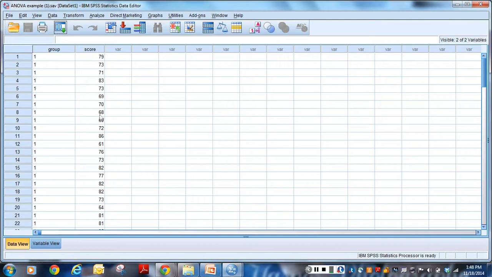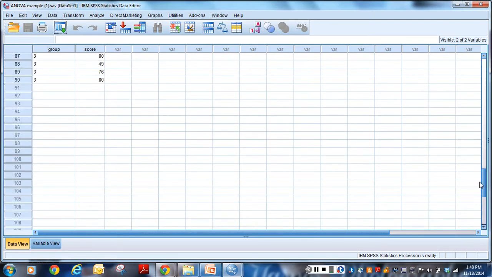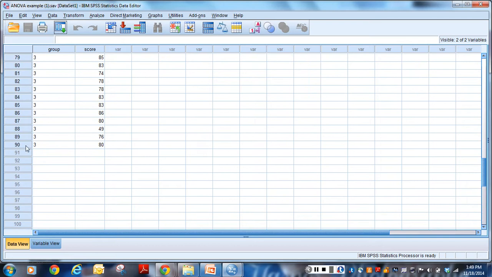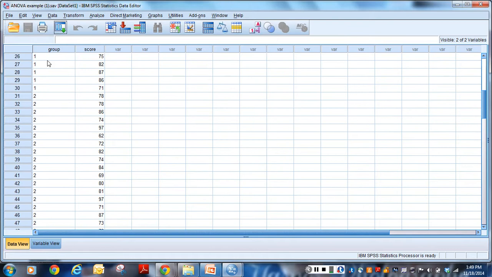This is the data set here. We have two variables: group and score. And notice, we have a total of 90 participants in this study. And notice our group is either labeled 1, 2, or 3.